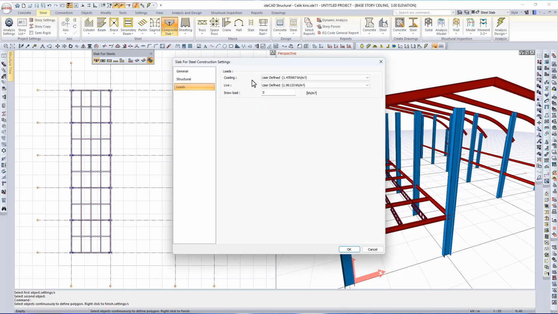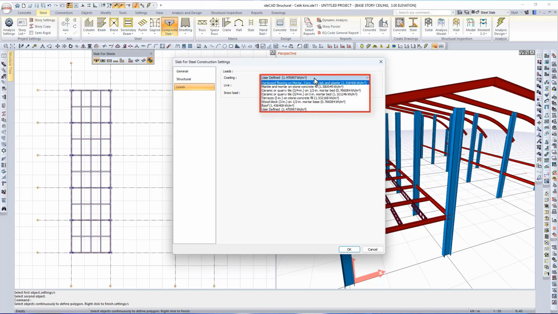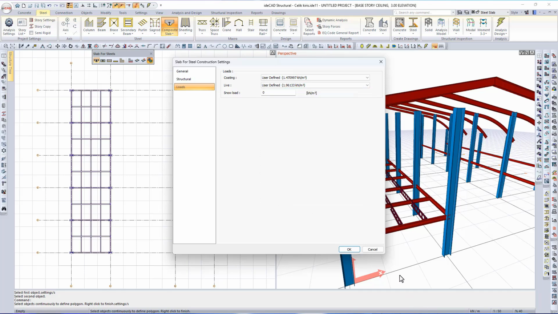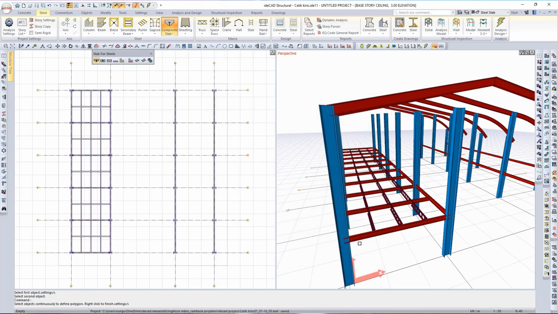In the Load tab, you can define dead load, live load, and even snow load if you're working on a roof system. For dead load, you can choose from predefined options or define a custom one. The same applies to live load, either select from the built-in library or define your own. I'll click OK and proceed to the modeling.